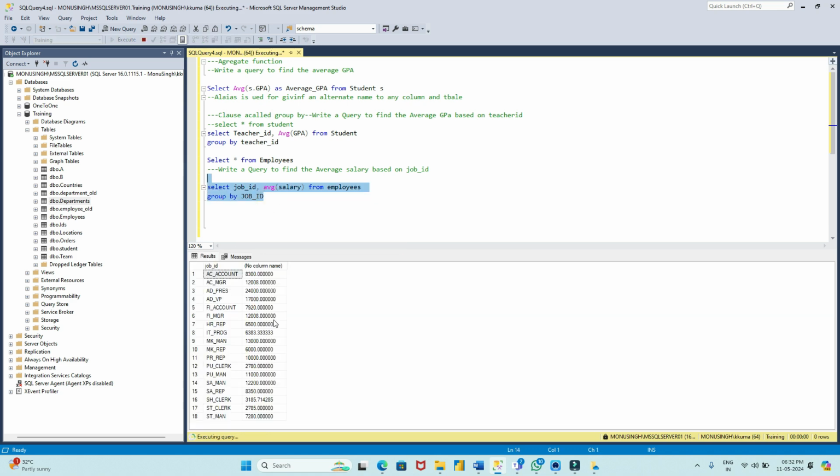If I execute it here, you could see that for AC account, the average salary is this. I will write it as average. Executed here, you could see account this. For this, the average salary is this. For this job ID, average salary is this. For this, average salary is this. So this is how we find the average salary using this particular average function.